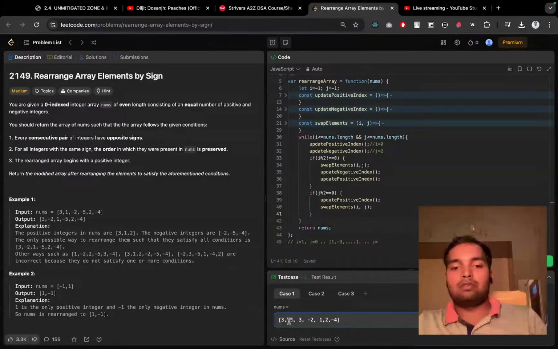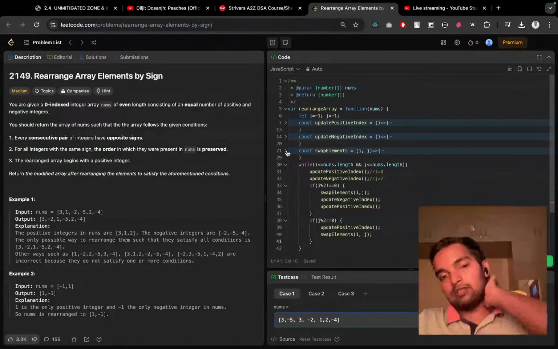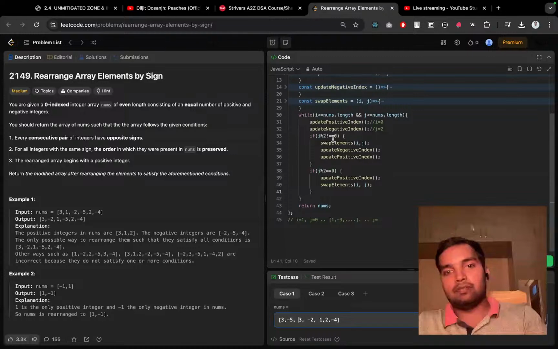So you don't have to update the indexes. You have to just, if that is decreasing, then you have to update the index by 1. Otherwise, if it is increasing, you have to increase it by 1, if you are decreasing that. Okay.